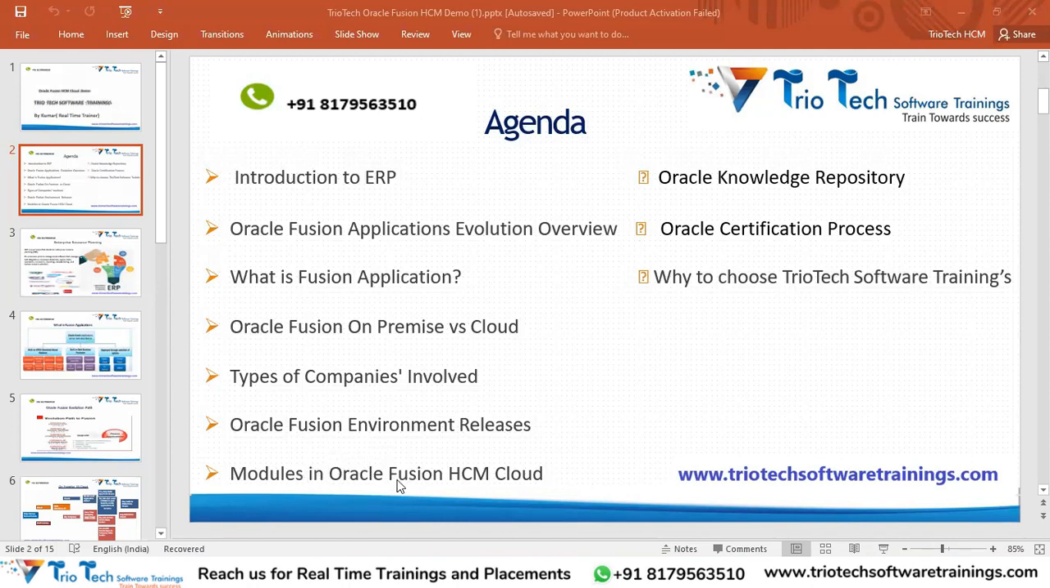Here I'm going to explain what all the modules we have in this particular application, what comes under the functional side, what comes under the technical side, and what the market is looking for currently. Whether you have to go with functional or technical, or with a combination of techno-functional, that we will see here in modules in Oracle HCM Cloud.